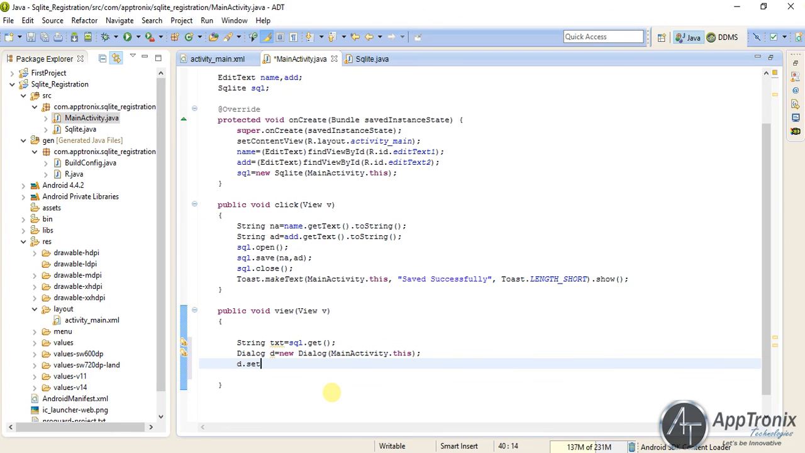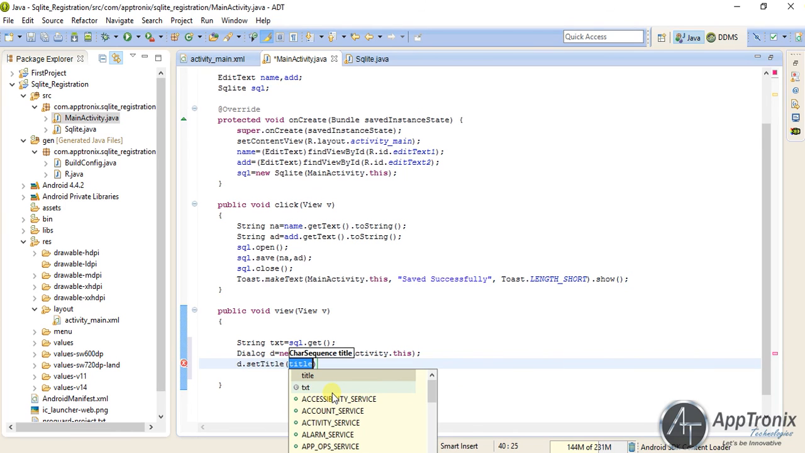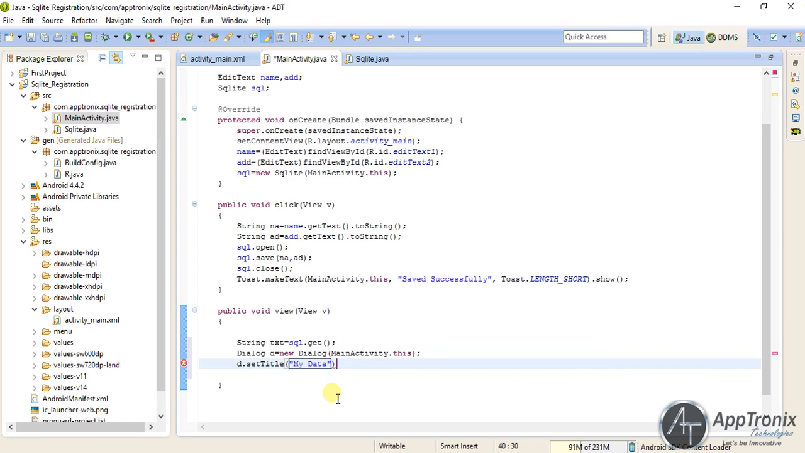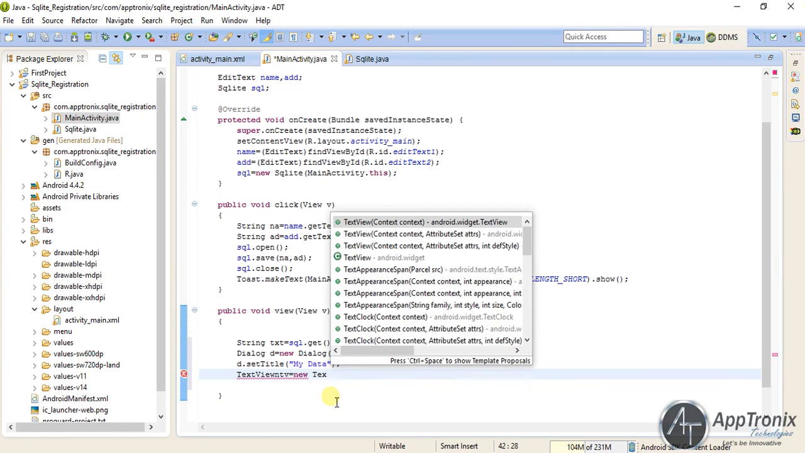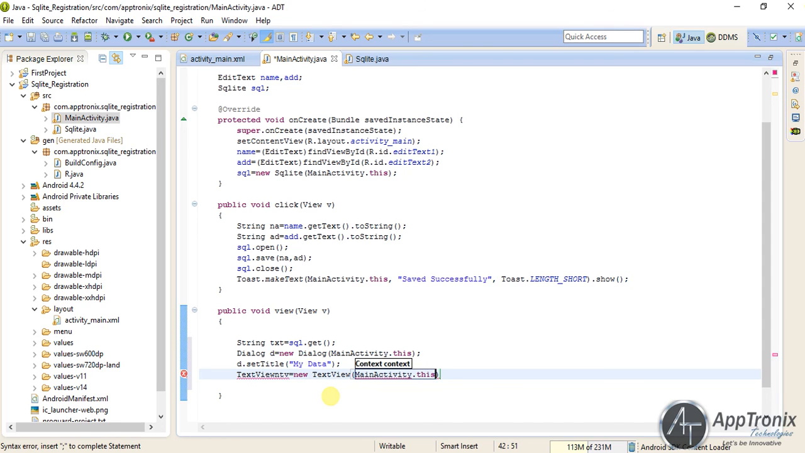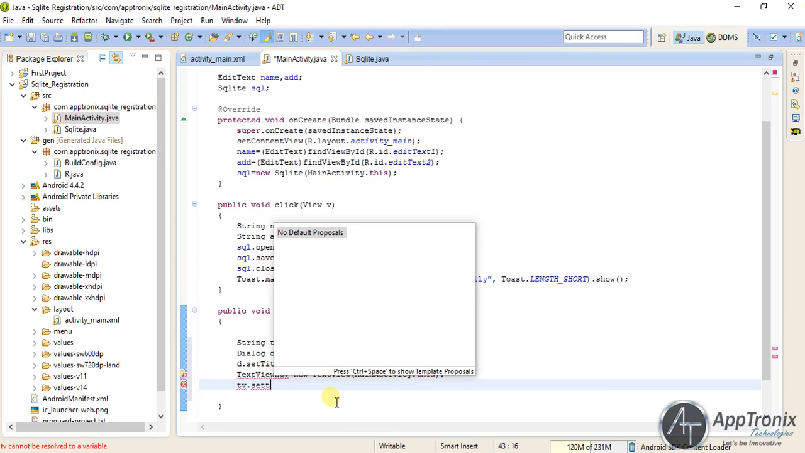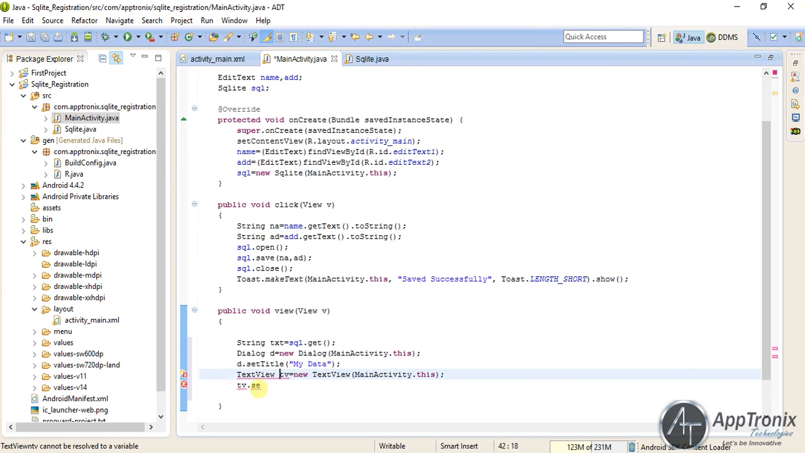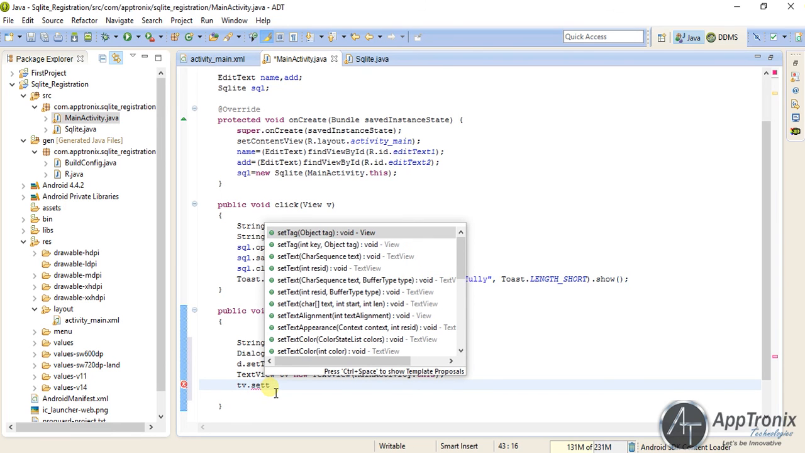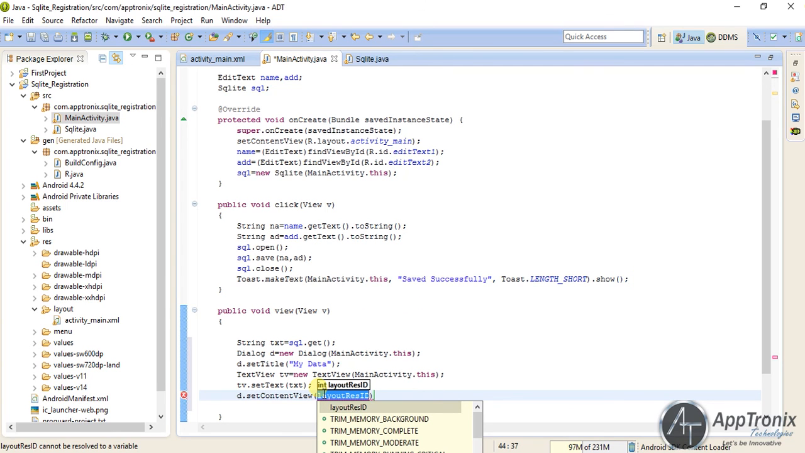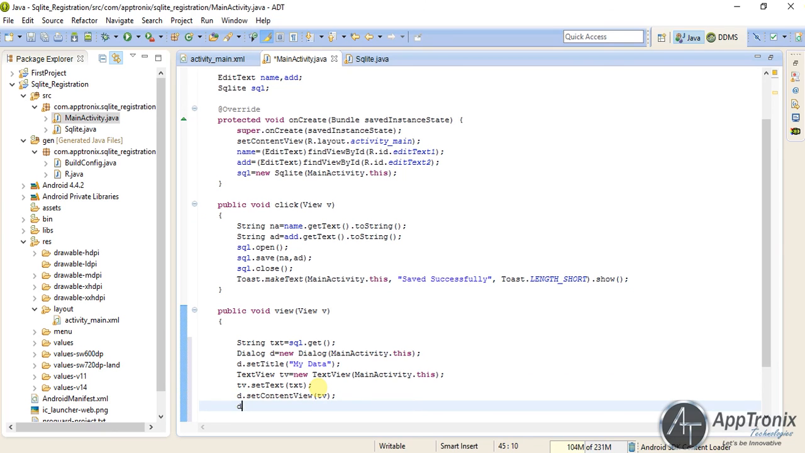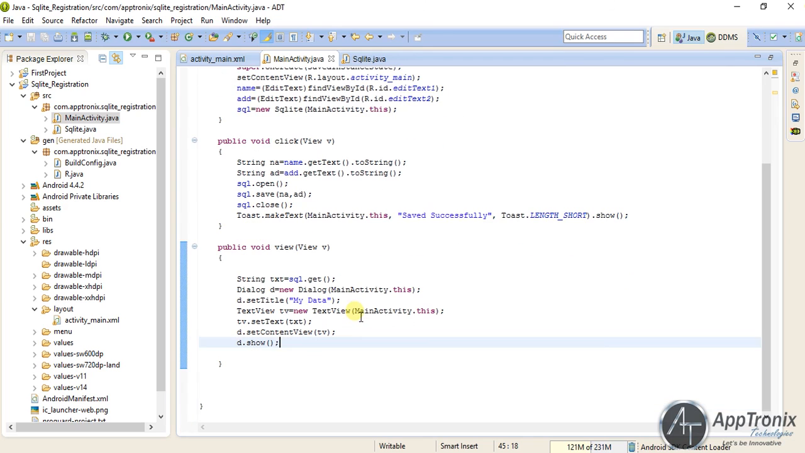Then d dot set title. Suppose I am giving the title as my data. Then I am calling the text view in which we will display the data. Text view tv equal to new text view main activity dot this, tv dot set text. What I will print on the text view is txt. Now we will display this text view inside the dialog. So d dot set content view and right here tv, then d dot show for showing the dialog. That's it. Now run the program.